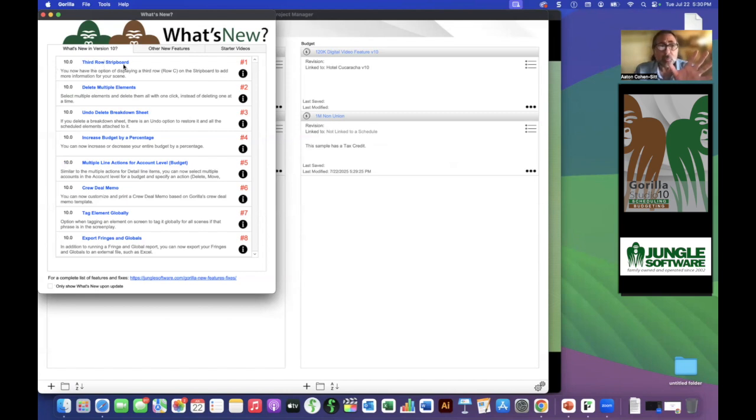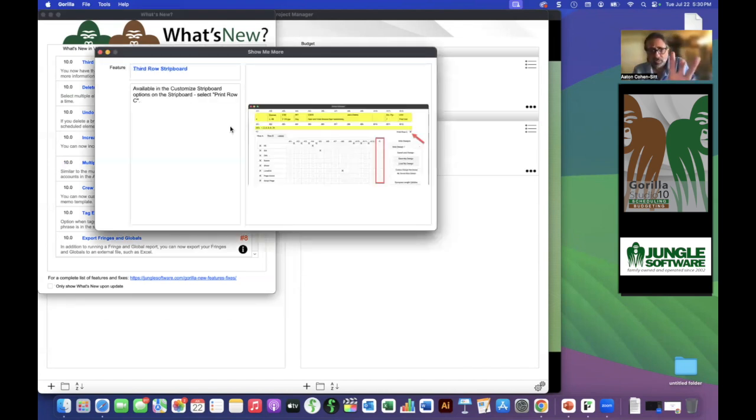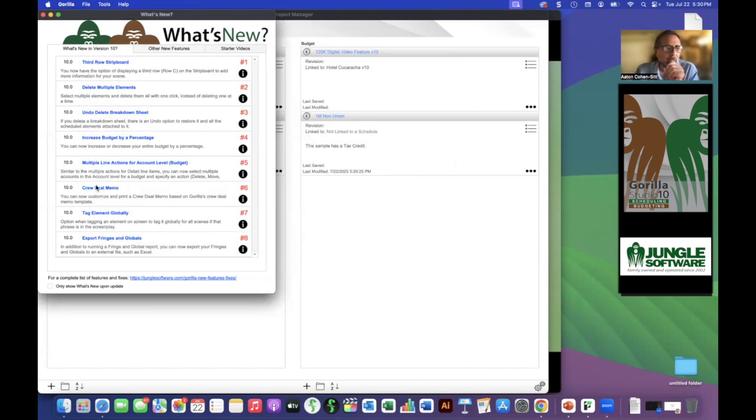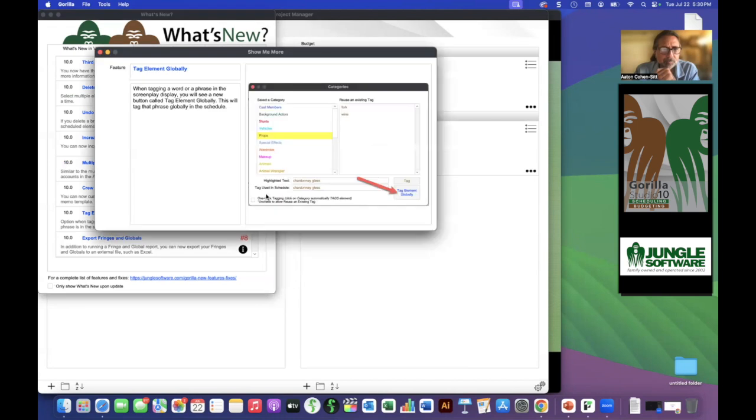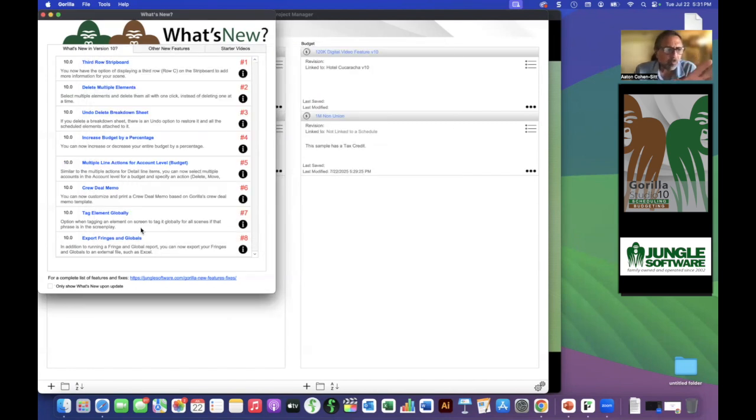So here we go, third row strip board, which is the first feature that I showed you. And if you click on the info button, it'll tell you, at least a quick description of how to get to that third row, so you can print that third row. Same with tag element globally, for example. Here we go. See, it shows you to go ahead and tag your element and select this button to tag your element globally. So you can very quickly see all the new features here.